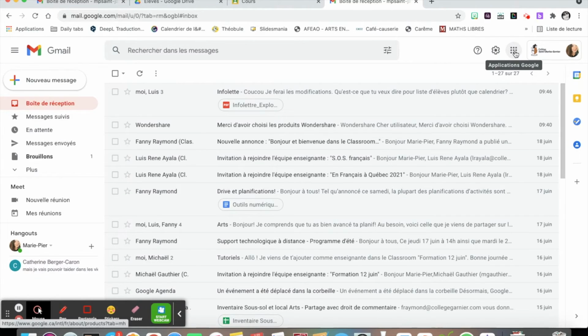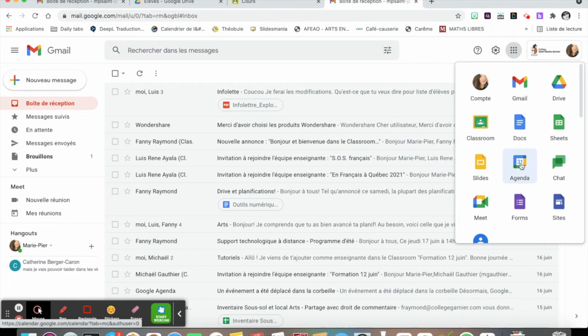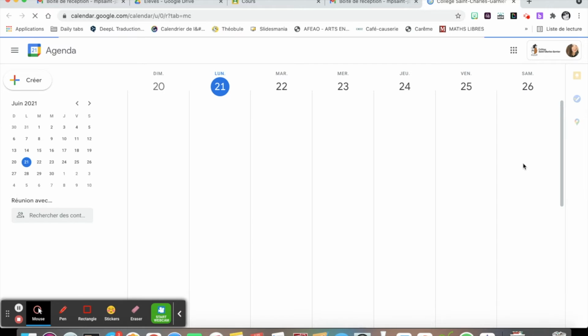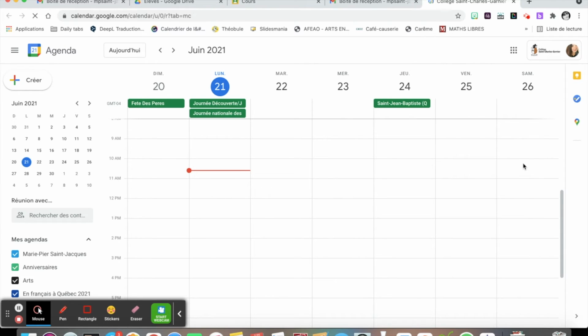In the corner here, there's 9 little dots. You click on that and you find Agenda. So everything you need to know, the works you need to send, some Google Meet links can be all here.